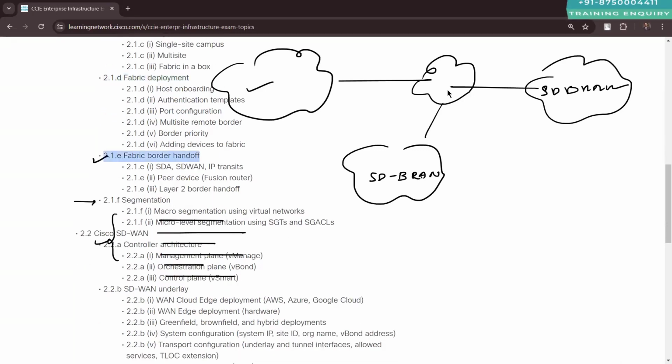This is the one that we are talking about. This is how we are going to connect multiple SD branches, or how we are going to connect the software-defined branches with the traditional branches and all. What is this handoff concept? How can we have the IP-based handoff? How can we have SD-WAN based handoff? What is this fusion router? What is this layer 2 border handoff? We'll talk about all. And finally, segmentation.